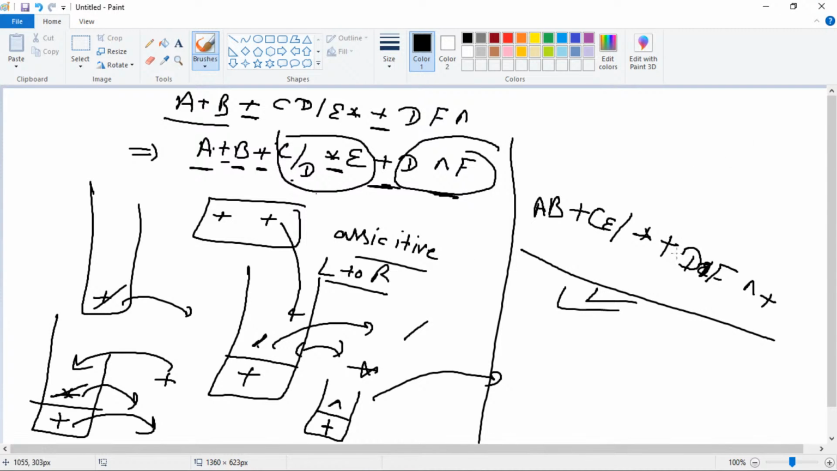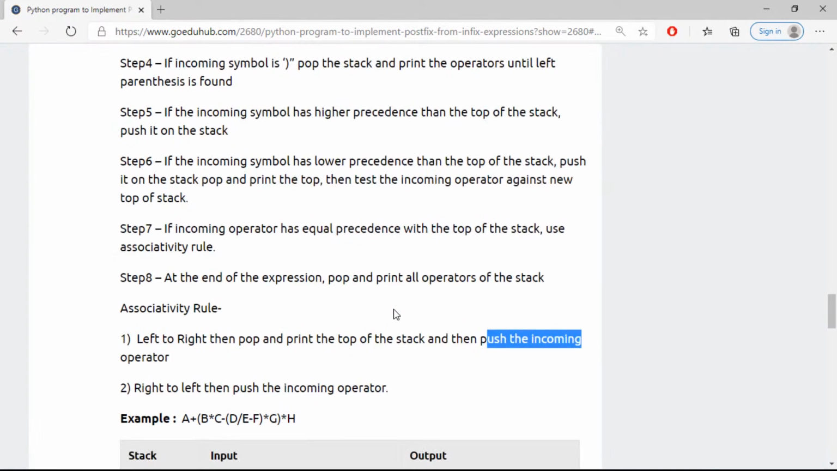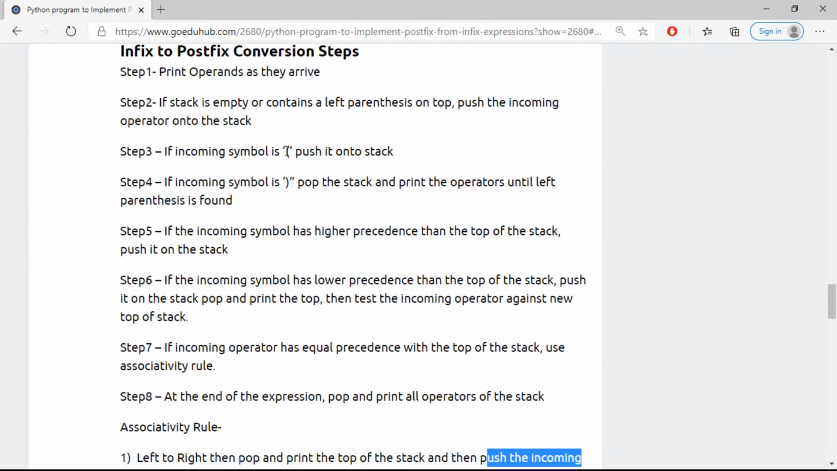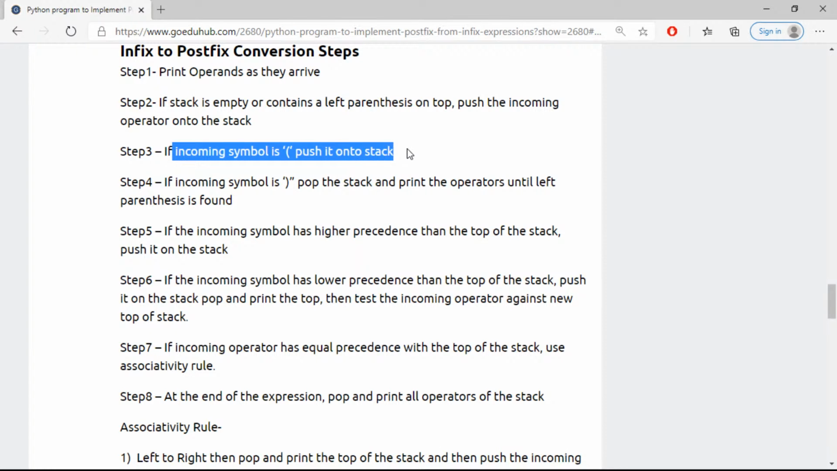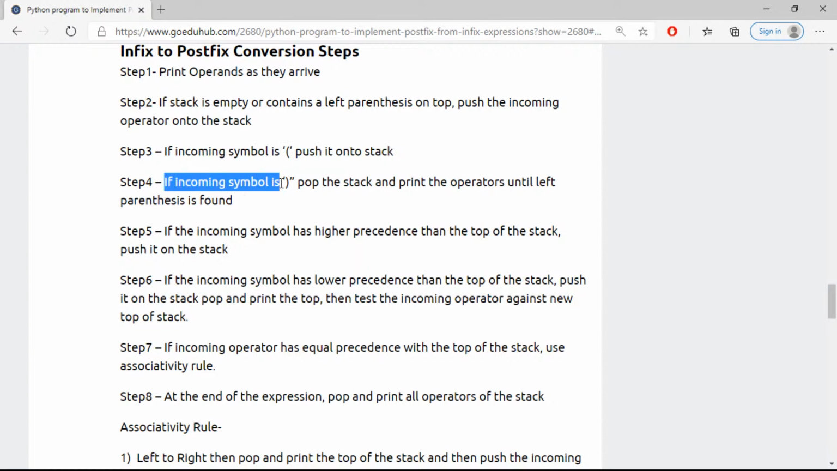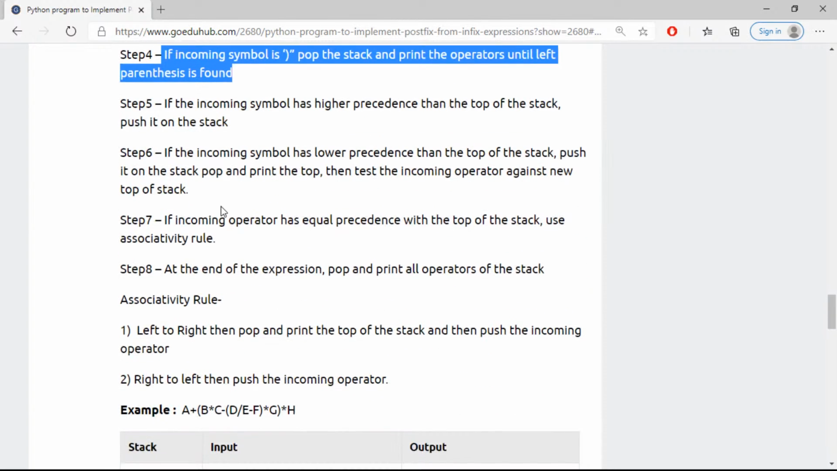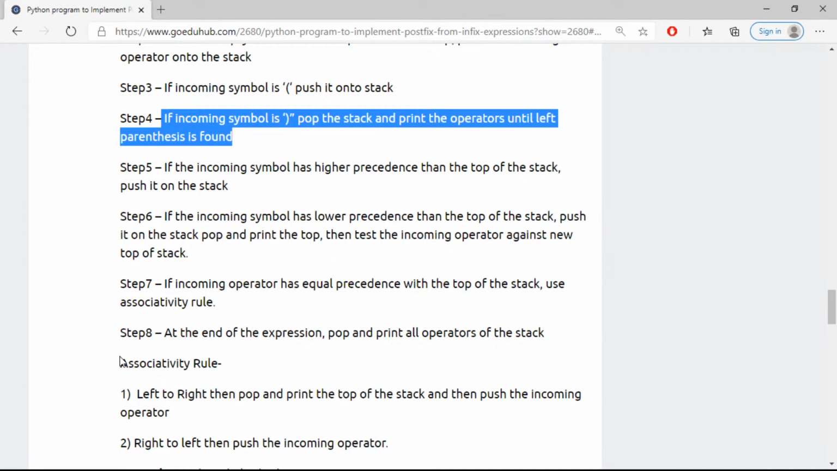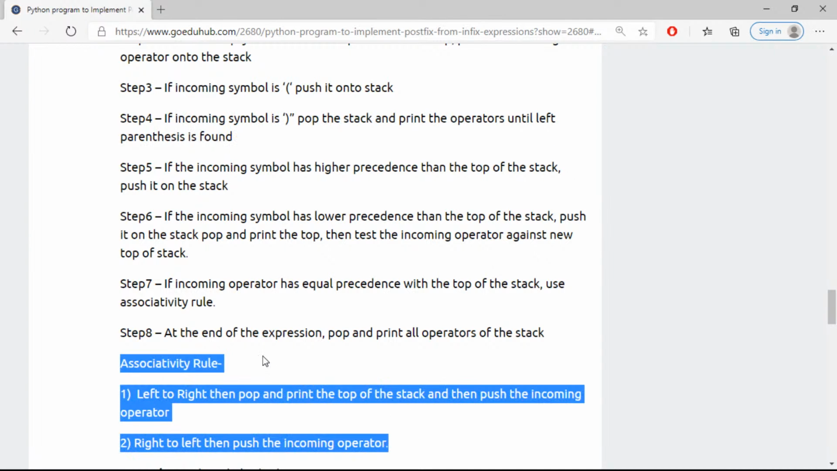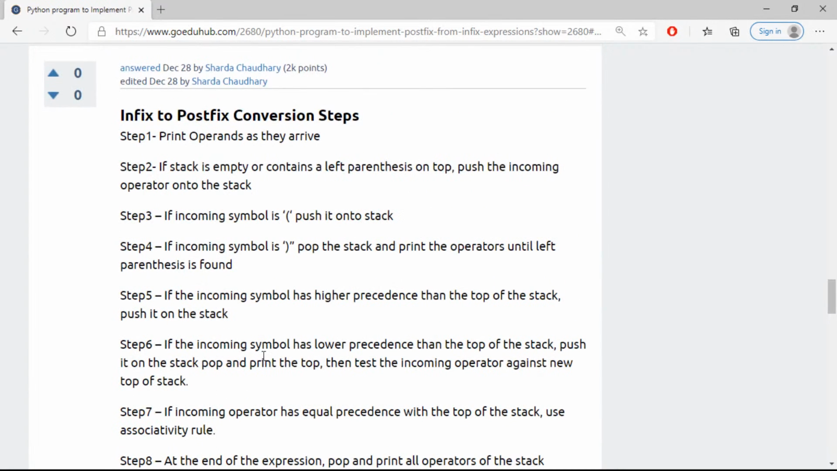You can see here, these are the certain steps. Yeah, I have left out the braces. If the incoming symbol is an opening brace, then we will push it into the stack. This is one rule. And if the incoming symbol is a closing brace, then we will pop the stack and print the operators until the left parenthesis is found. This is one more rule we need to take care of. So these 8 steps we need to take care of, and we should know the associativity rule. Then we can solve any infix to postfix conversion and we can write the program easily. This is the basic concept. You should know this concept.